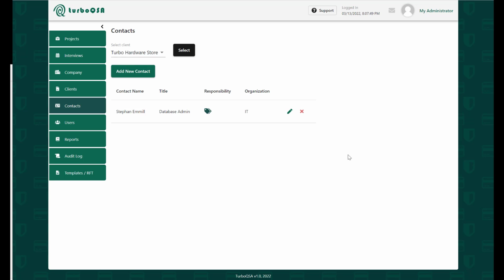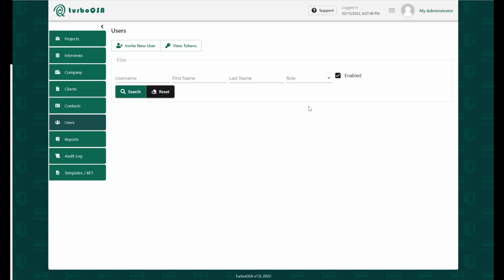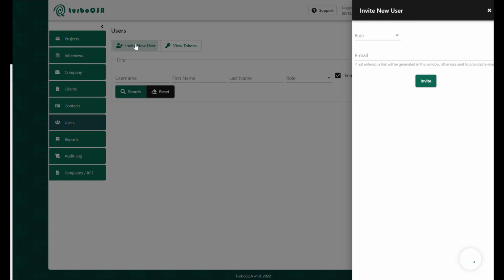But let's say I do want to set up a client administrator, right? Somebody that's going to set up all these stakeholders for me on the customer side, somebody that works for the customer. In this case, I'm going to click on users, and I'm going to click invite new user.